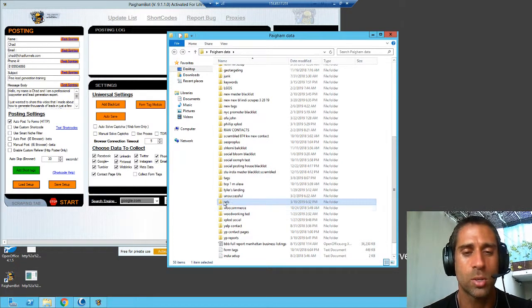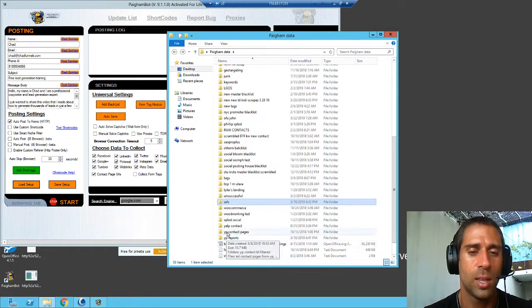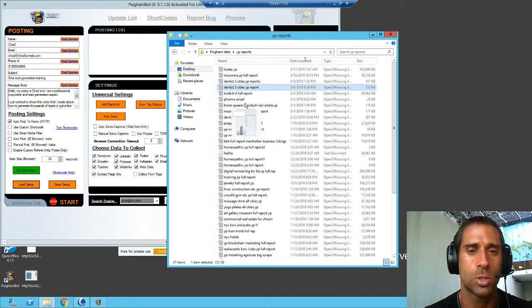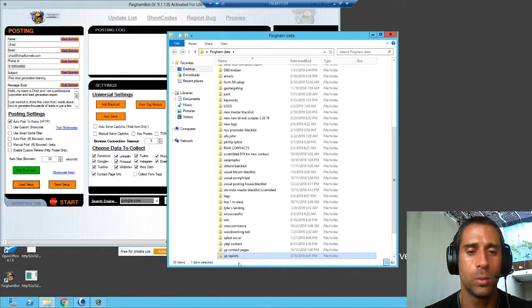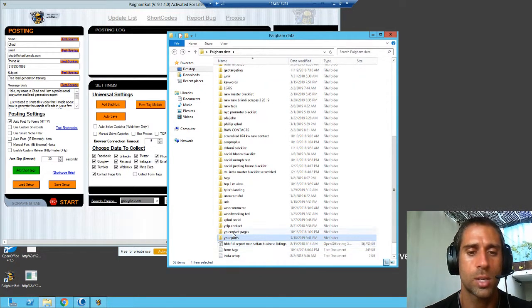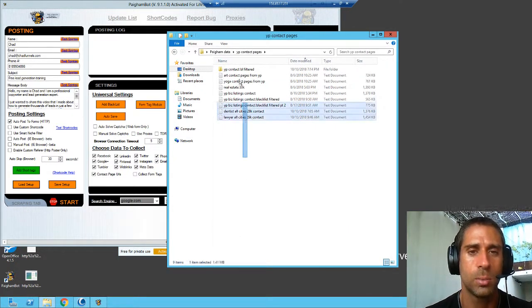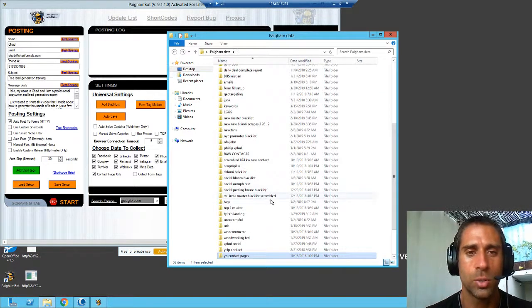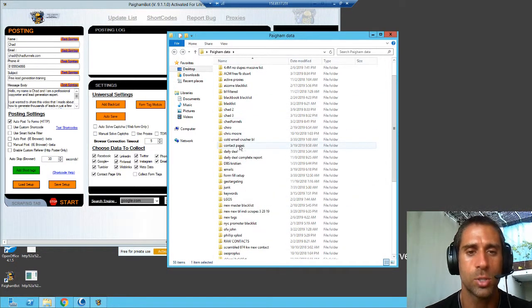If I scrape any basic URLs, I'll just dump them here, and then I can extract data from them afterwards. And then the Yellow Pages full reports, if you're using those, I've got a bunch. And once I extract the contact pages from the Yellow Pages reports, I'll put them here. Although I think what I started doing is just putting them in the general contact pages folder.